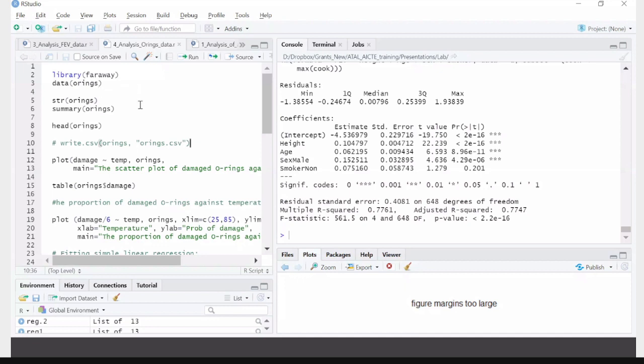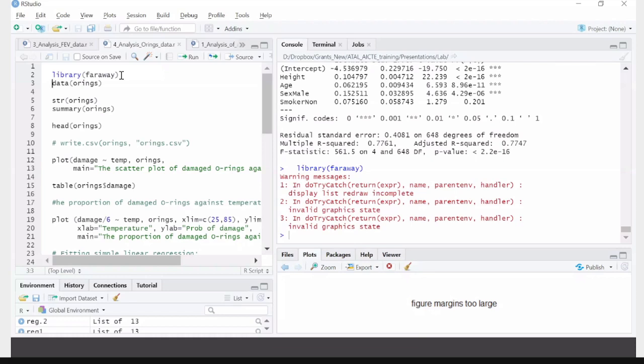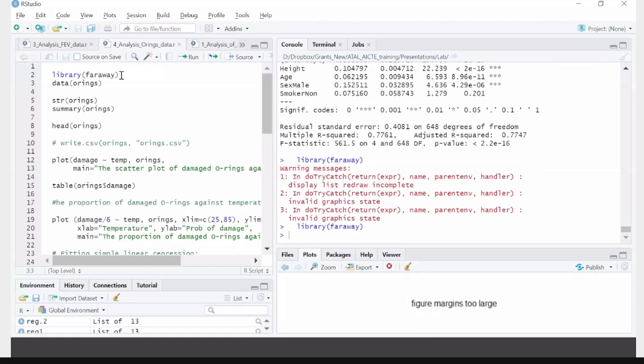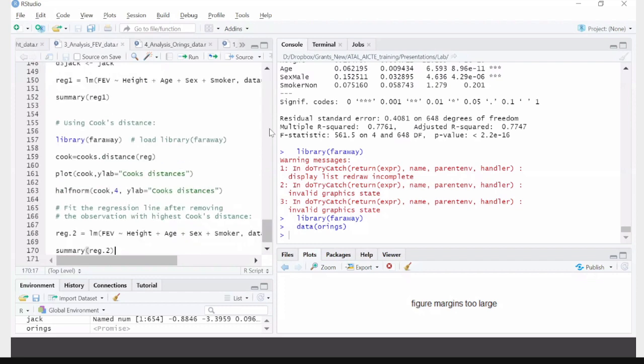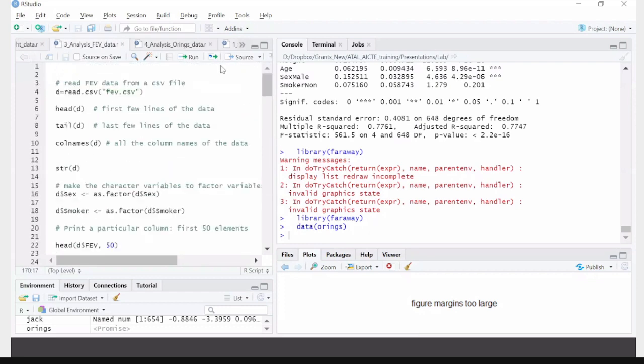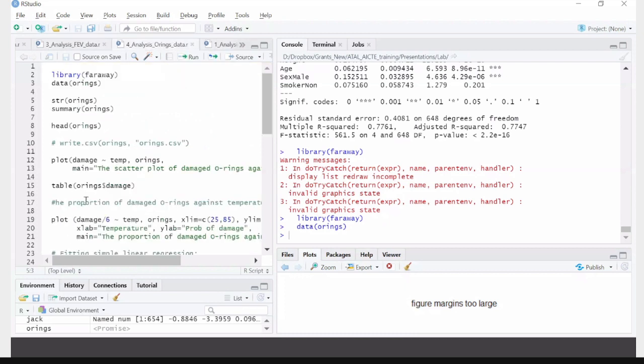Okay, so this data is also available in this library called faraway. Again, with faraway a warning message appears. So I will call this directly, but if you do not have the data, you already know how to read a data set. So you just copy this kind of thing. You need to use read.csv with the file name, and then assign that to orings data. So whatever you have to write there, let me write that for you.